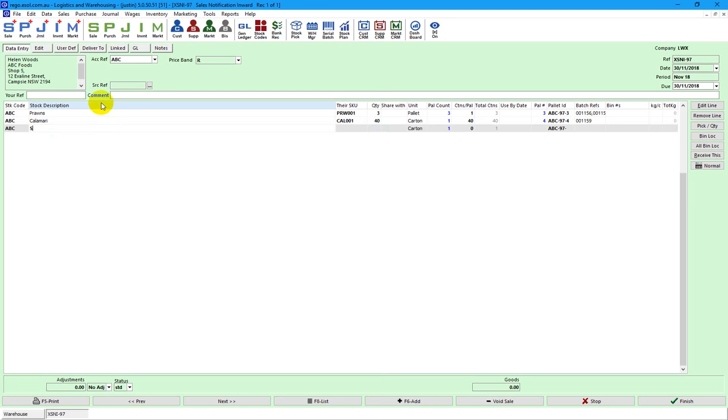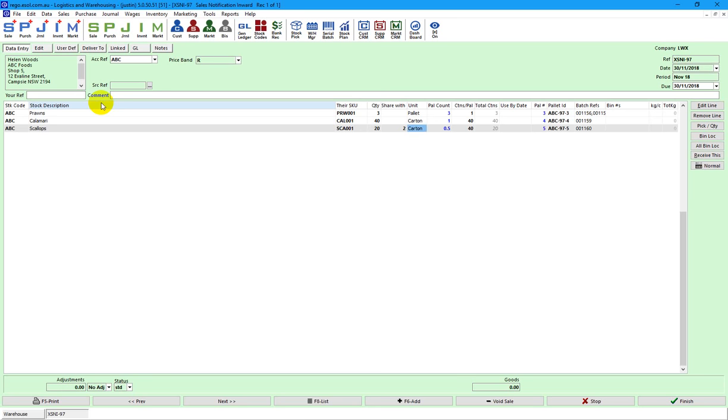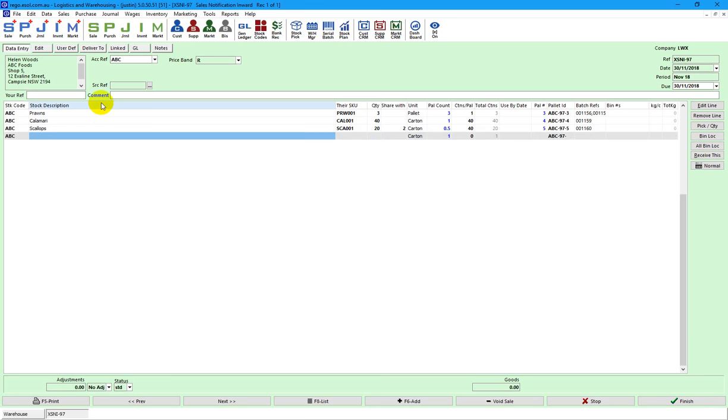and let's say they're going to send me some scallops. And let's say they're going to send me this time half a pallet of scallops, and we're going to share that pallet with another pallet. So we're going to have 20 cartons, which is effectively half a pallet, and we'll share that with some bassa fillets. Alright, and that's going to be shared with the pallet above.